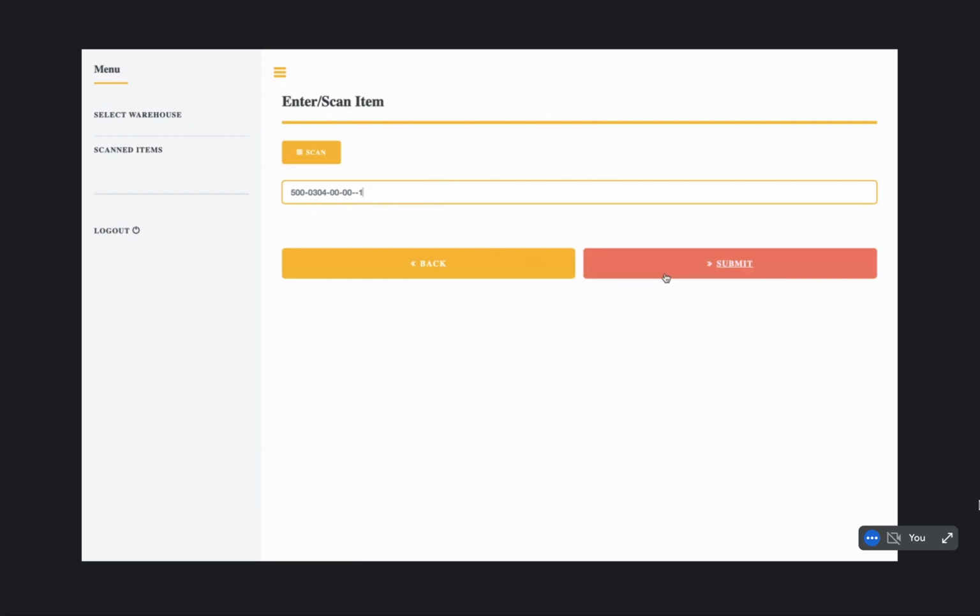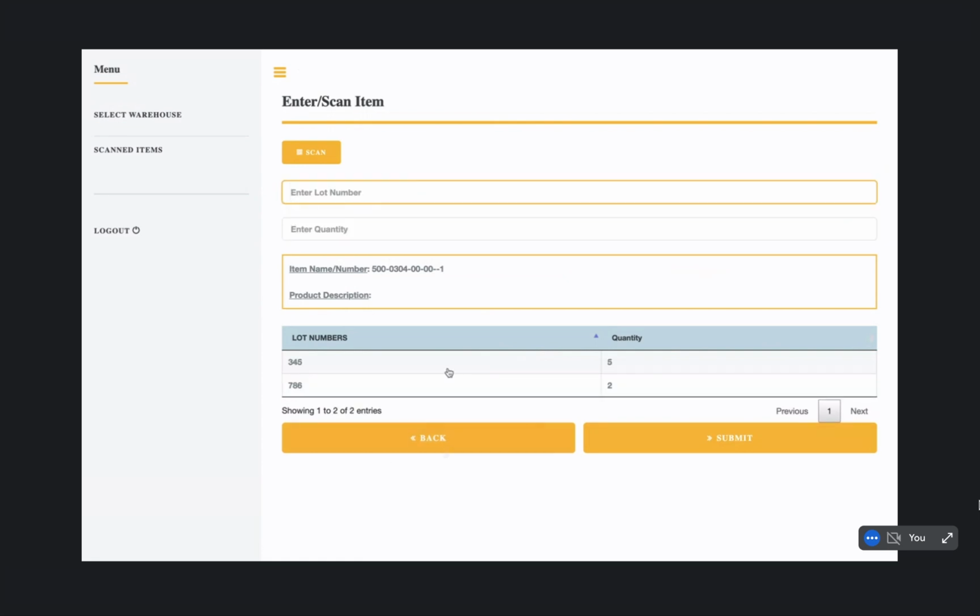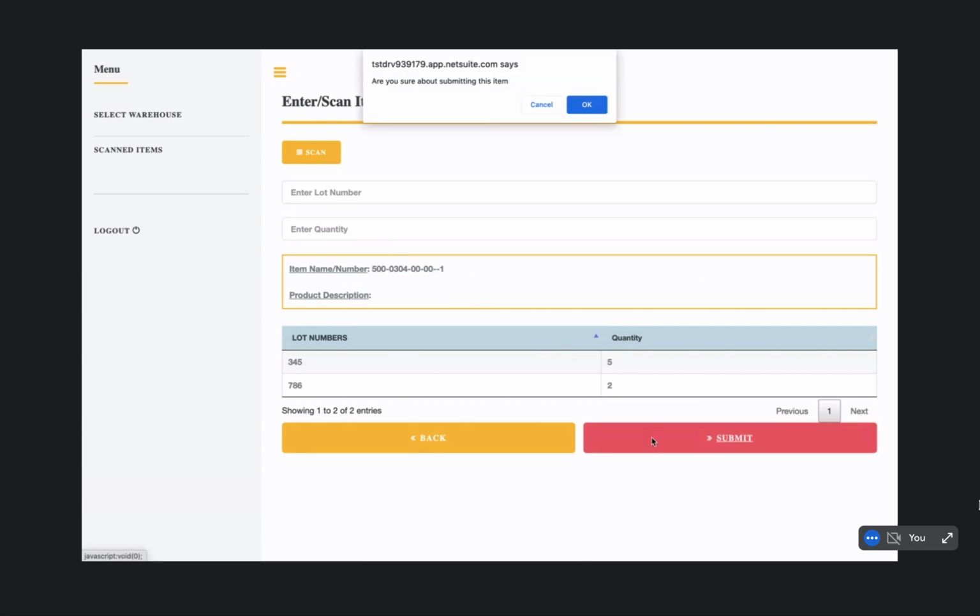So it comes up with the name, and this is the name of the item. The product description is blank, but it's asking me to enter lot number and quantity. So I can just say my lot number is this, quantity is 2, and if I have more lot numbers and more quantities, I can add those too. I'm randomly adding some additional quantity to show you how it works. And then once all of this is done, I can just submit it, and it gives me an alert.